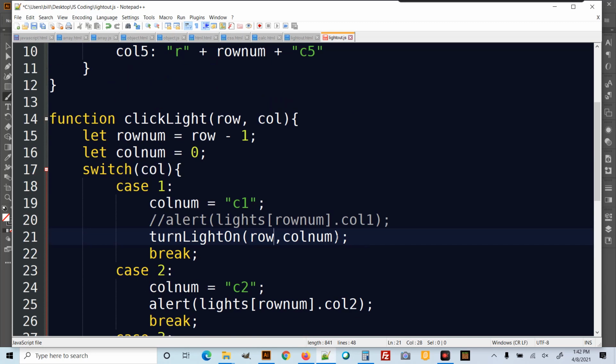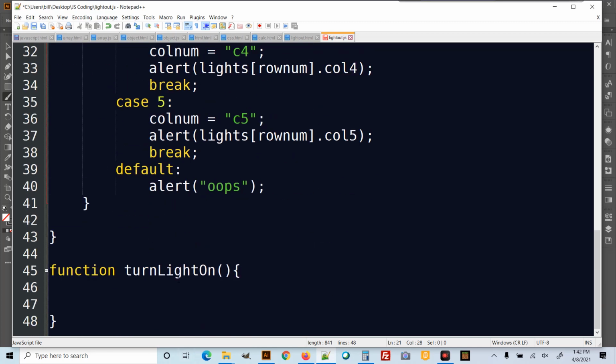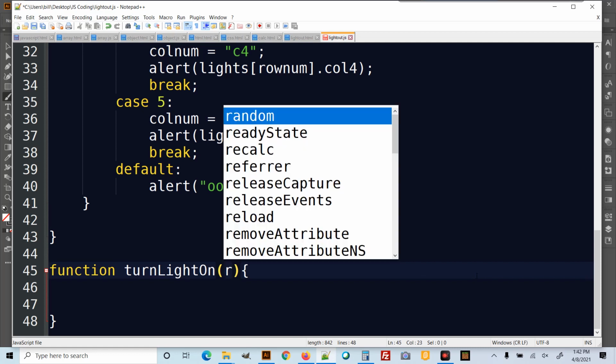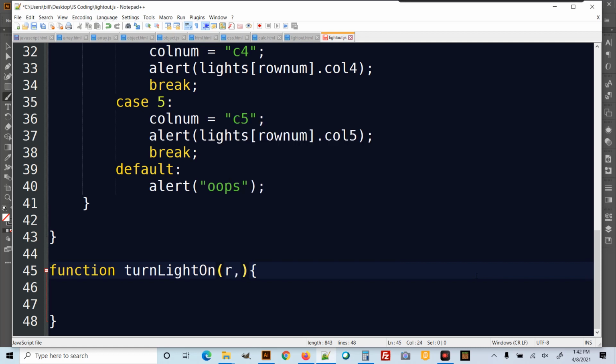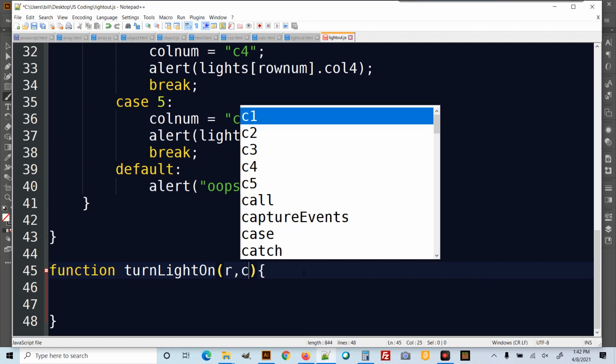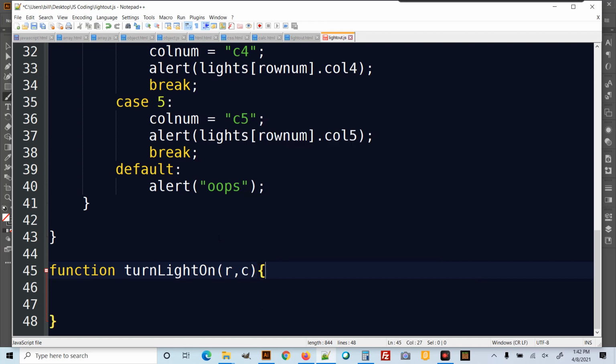Now, everyone got that? I'm going to go down to my turn lights on inside the parentheses. I want to capture those. A lot of times people can't capture parameters just with single. I'm going to call rows R and column C. I'm just going to capture it as R and C. So our row will be passed as R, our column will be passed as C.